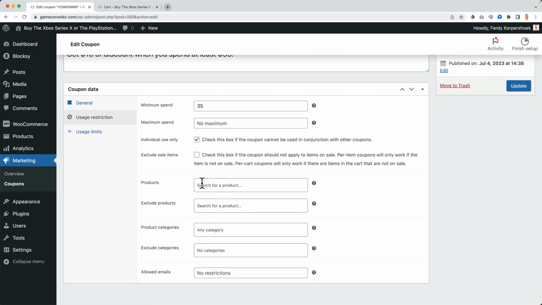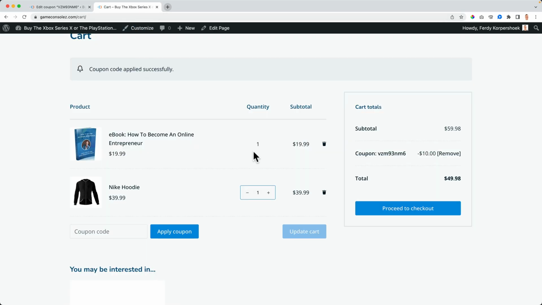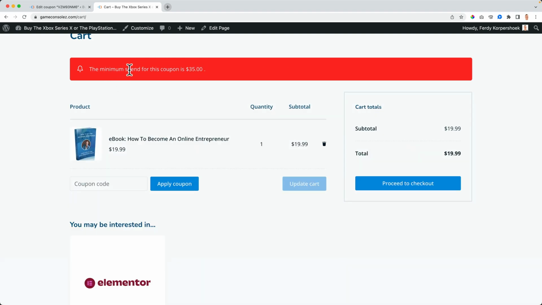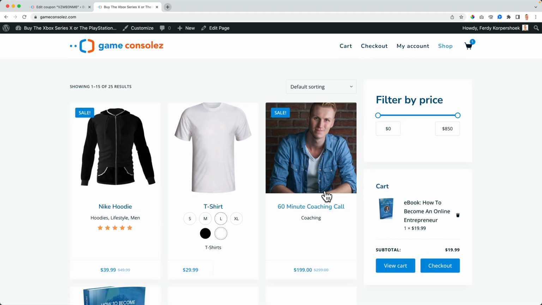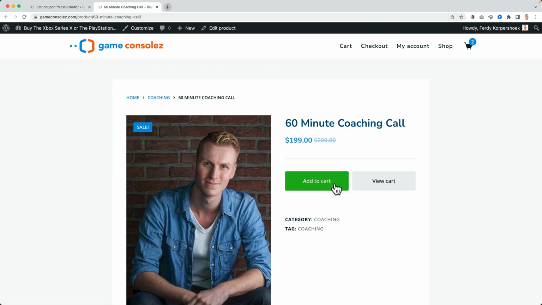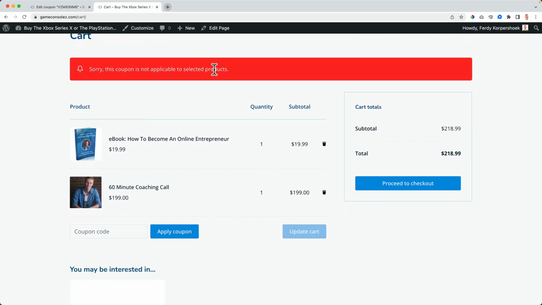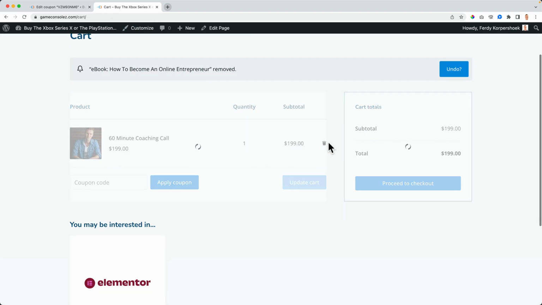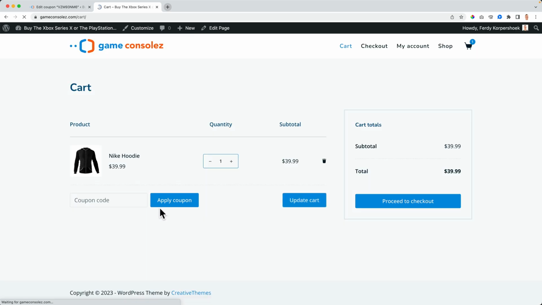What else? We can say that it's only for certain products, for a hoodie. So if I close it, it says it's not valid anymore. The minimum spend is 35, but on the other hand, when I go to the shop and I buy something else, it's also not valid because it's only valid for the hoodie. So this coupon is not applicable to selected products. So I can also send an email to my email list, buy this hoodie, special deal. Then only when people buy the hoodie, they can enter that coupon code.